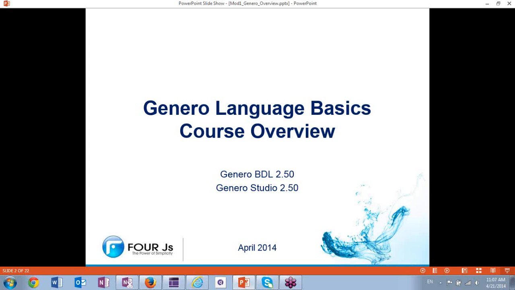We'll talk a lot more about Genero Studio. That's our integrated development environment that you can use to do all your coding. It has a lot of nice development tools built into it that you might really appreciate. So we'll be talking about that in one of our chapters today, Chapter 2.